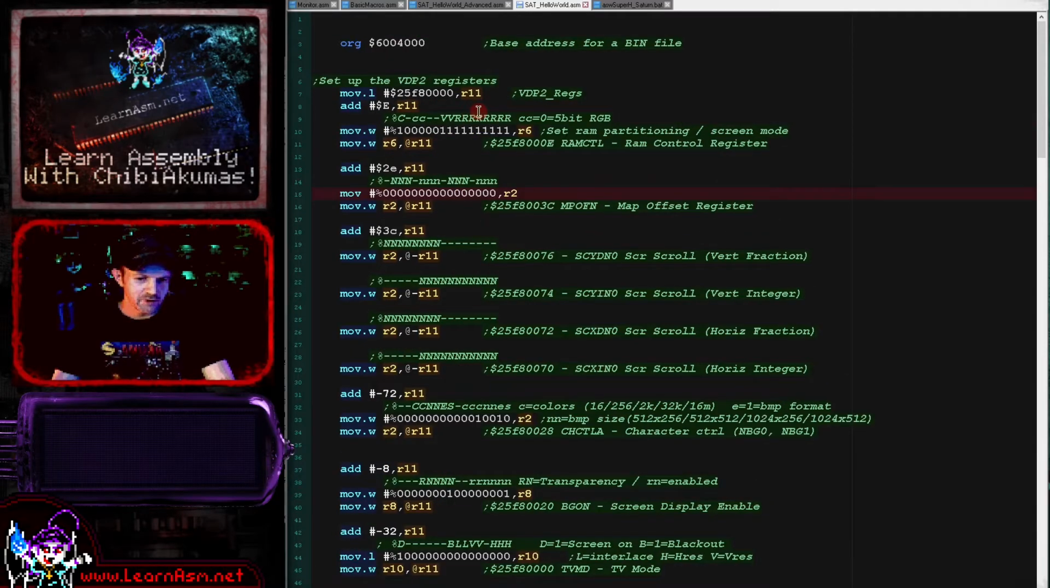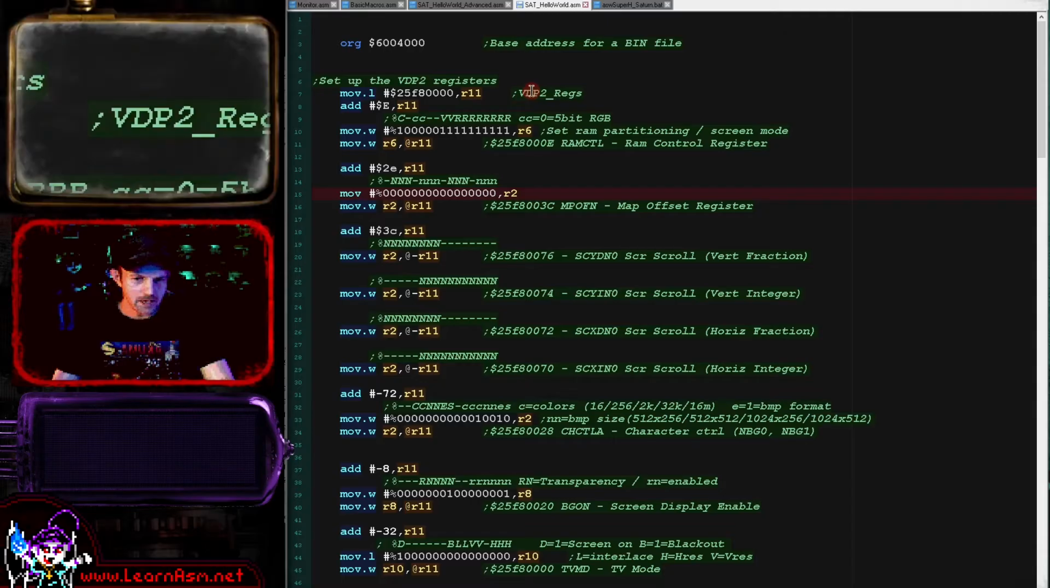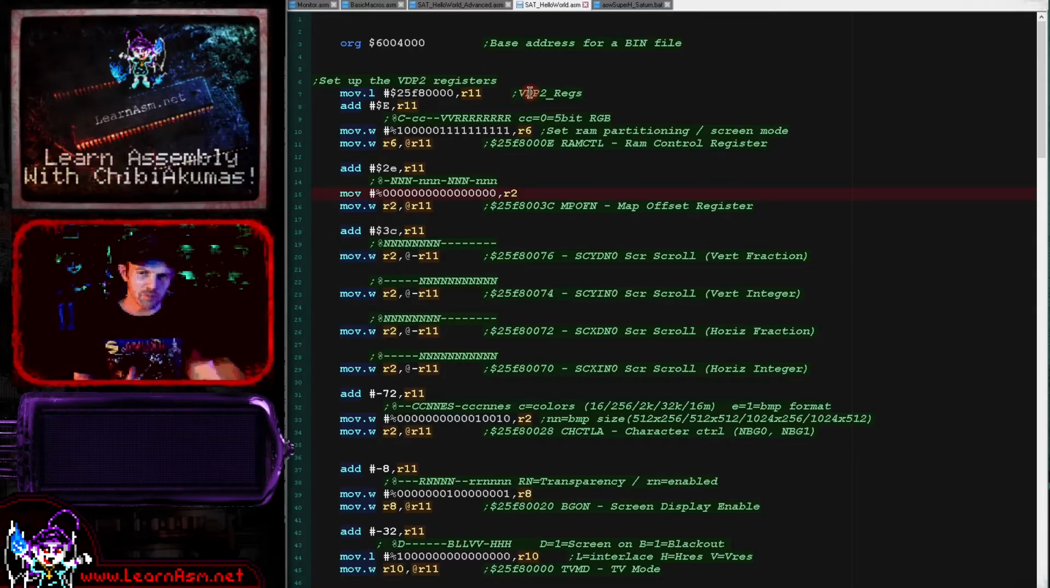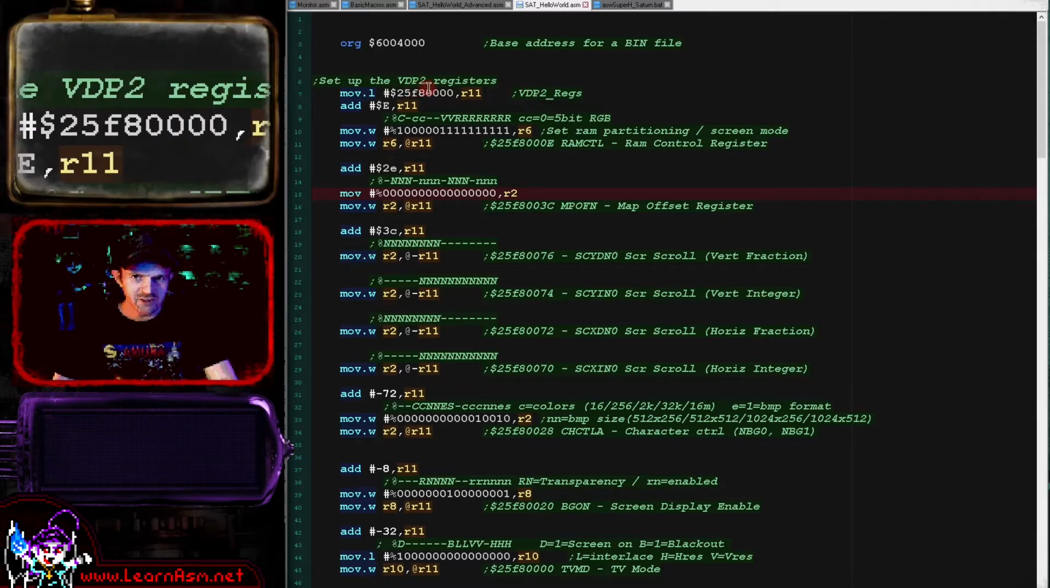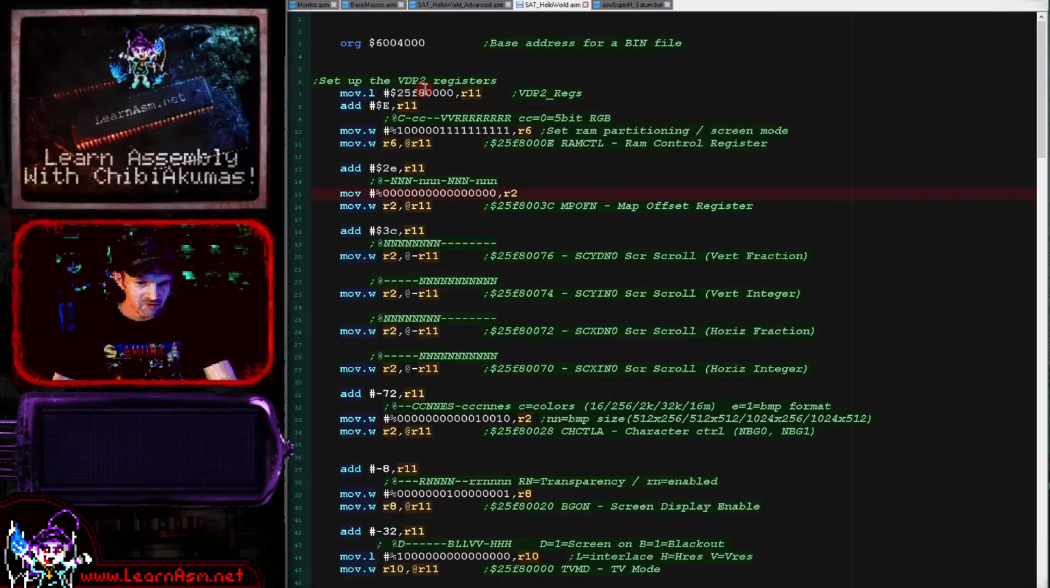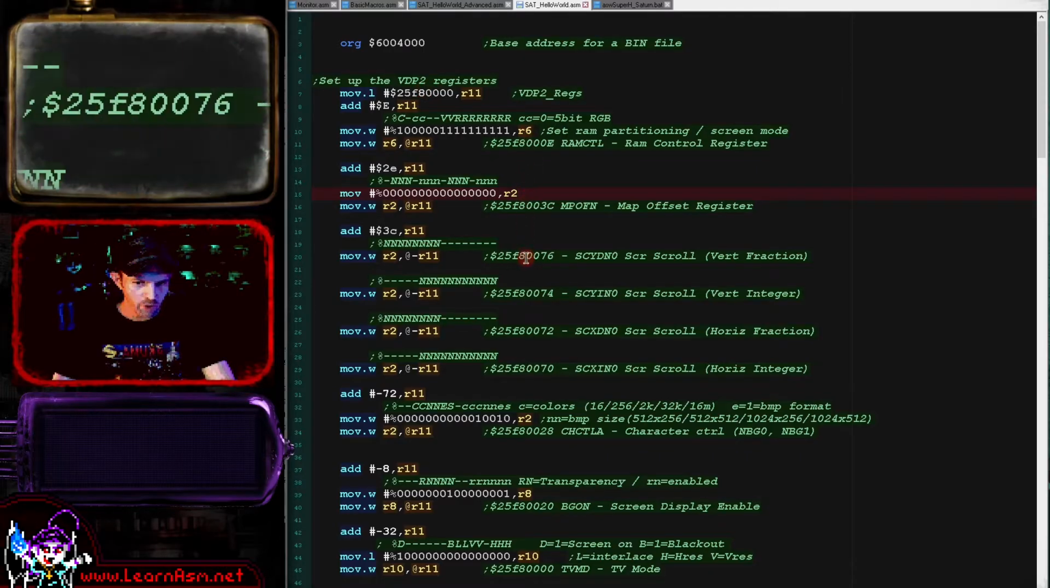Now, what we've got to do first is turn our screen on and get it set up. The screen is using VDP2. There are two video display pieces of hardware in the Sega Saturn. We're using the second one, which is good for bitmap screens and things like that. Its registers have a base at this memory address here, and we're going to use various ones as offsets from that.